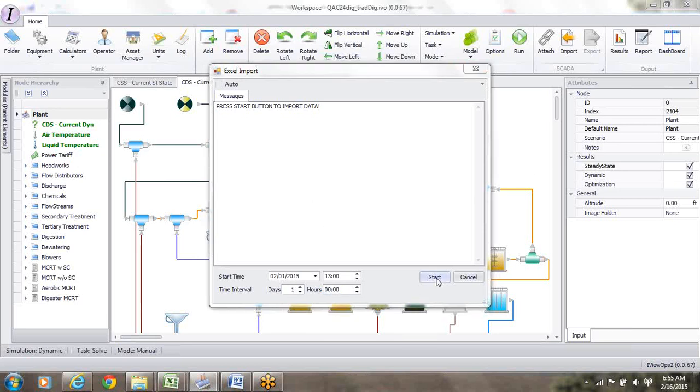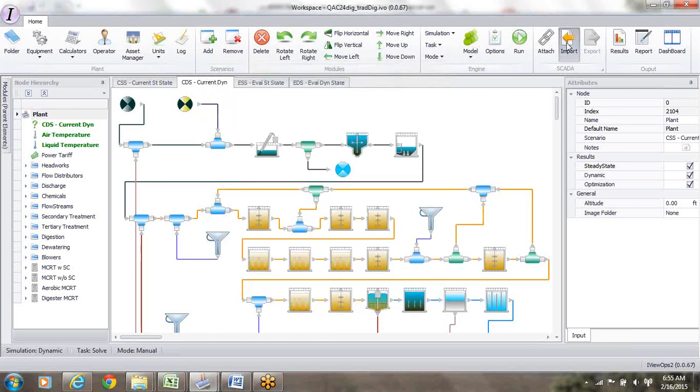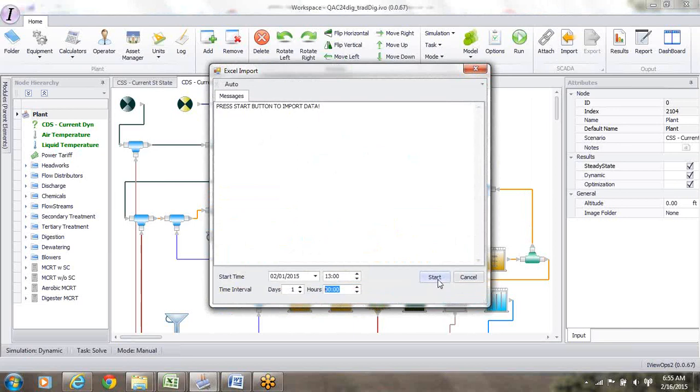So if you press the start button here, we've gone to import. Okay, let me back up a moment. You go to import and you press the start button, and it'll start importing the data from the sheet to which it is linked. So which sheet is it linked to?